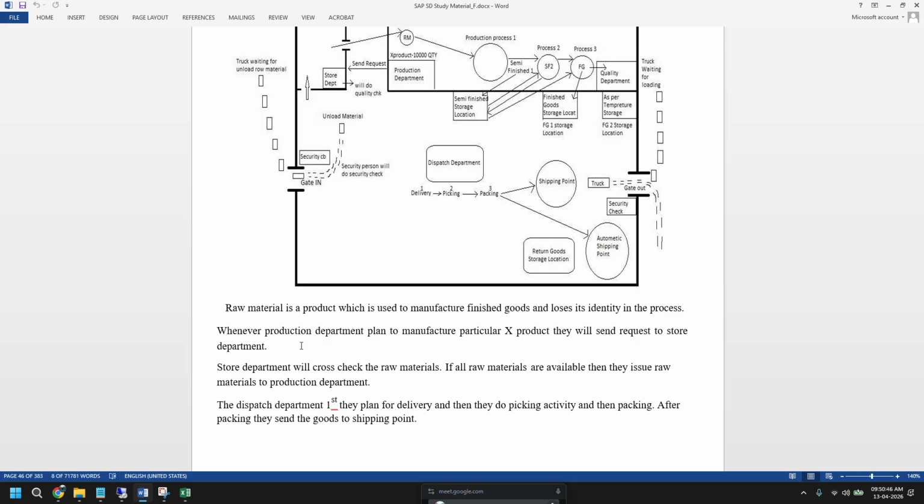As an SD consultant, we are not interested in the raw material. What we are selling, or what any sales team is selling, will be a finished product only. So we are only interested in finished goods. When I say finished goods, I mean the final product, because that's what you are going to sell. Who will be bothered about the raw material? The purchasing team will be bothered about the raw material.